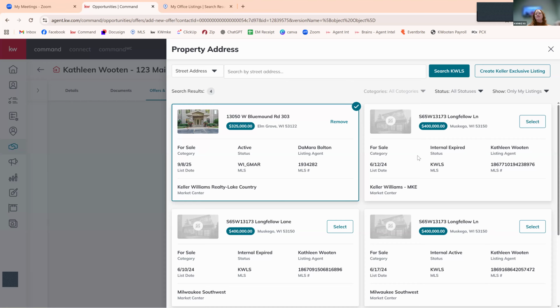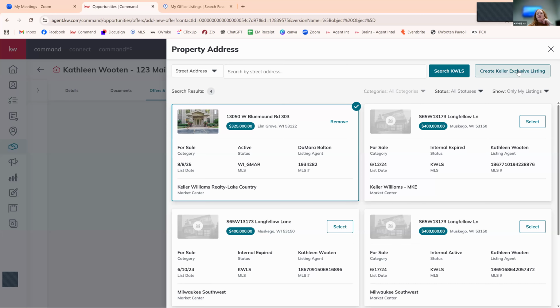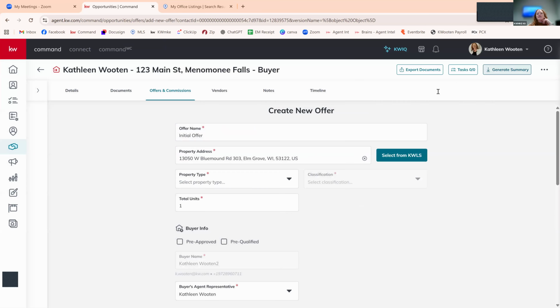And then we'll be able to process the commission based on that. So if it's not in the MLS, you're not searching the KWLS. Instead, you're creating this exclusive listing. And how did you get to this part? Yeah. So when I'm in add the address, offers, and I create a new offer, I can hit select from KWLS, then click on create a Keller exclusive listing.